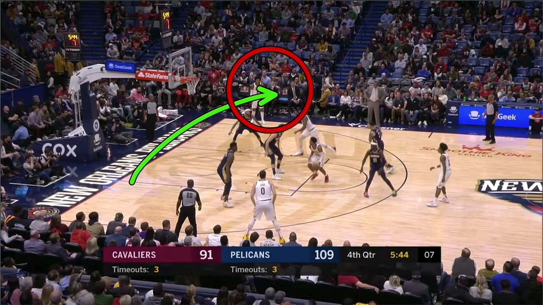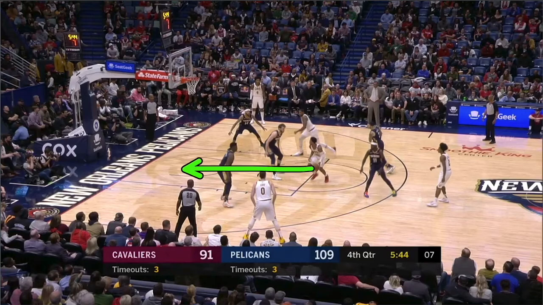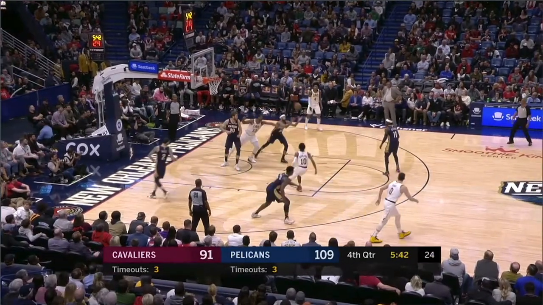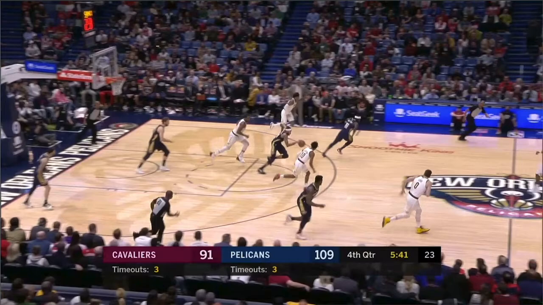Okay? So you have numbers. I mean, again, this is a 3-on-2, but the only way you take advantage of that is by attacking downhill and dragging this big with you and making this backside defender make a decision. But instead, you take a fadeaway mid-range jumper that's contested. That can't be the shot.